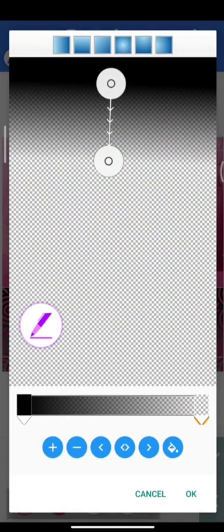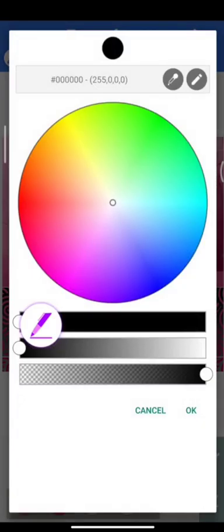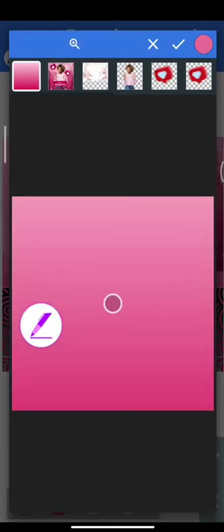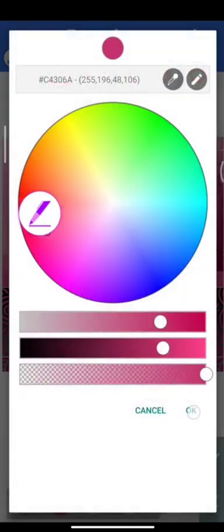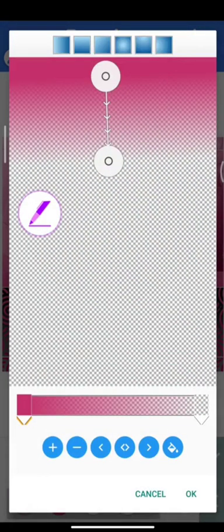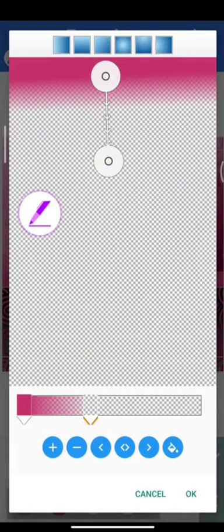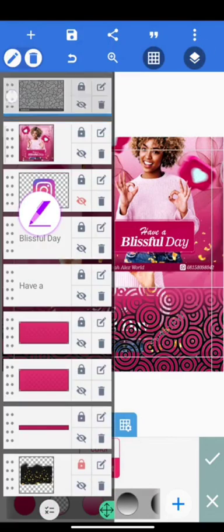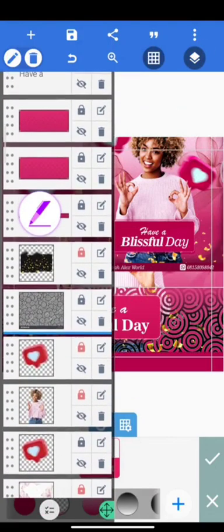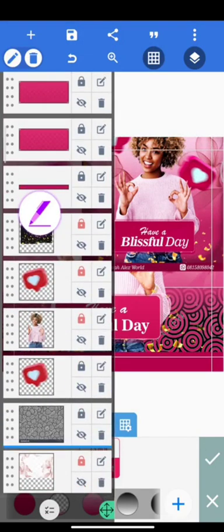And for the black, for the black, I'll sample the color from the background. I think it's okay. That color is okay. Take it closer. Now this one is nice. Now let me take the stuff to the back, because this is the background, so it needs to be completely at the back, almost completely.